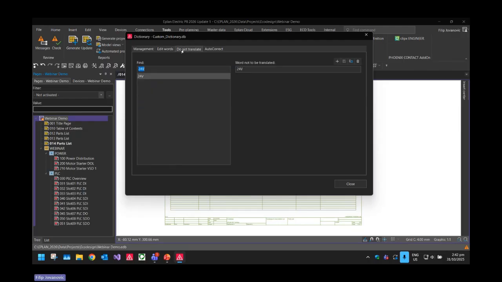Next is the do not translate. Sometimes, I've had this before from experience, EPLAN will translate certain things that shouldn't be. For example, I've had it where it might translate the 24 volts. We don't need a translation for that. It should be pretty obvious. So it's just like a blacklist of what not to translate.